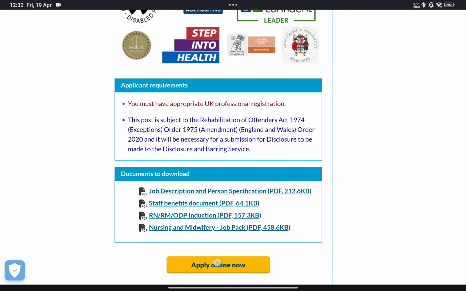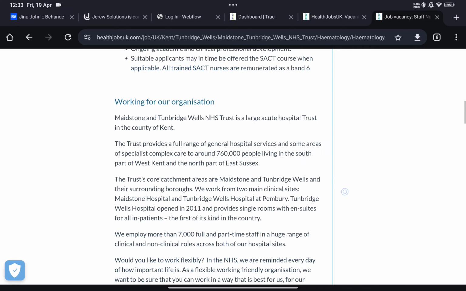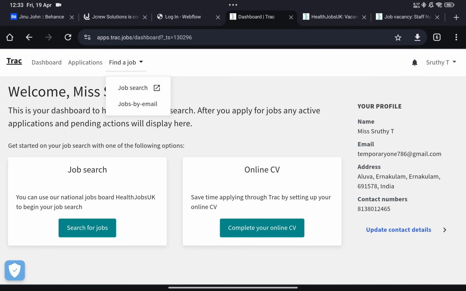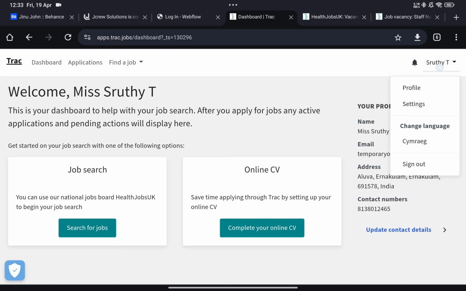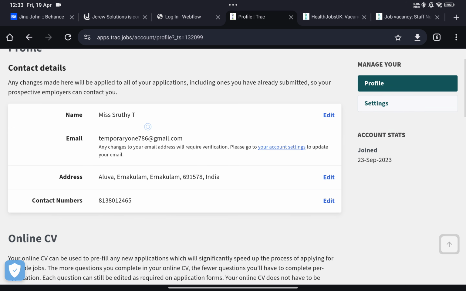Okay, before we start now, I will just show my profile, what all details I have filled in before. I want to show you my profile. You can see up here, if you tap on your profile on the right upper corner like this, then go to the profile. If you go to the profile, you can see what all the details have been entered.